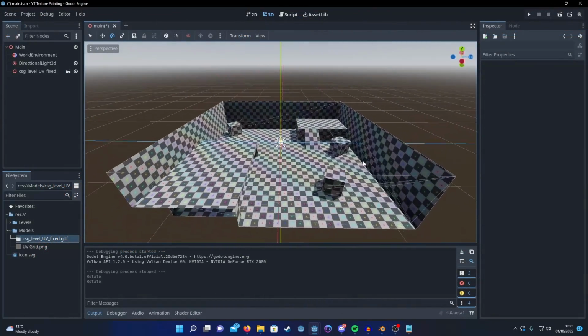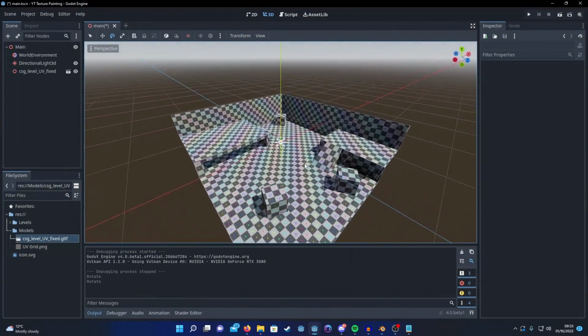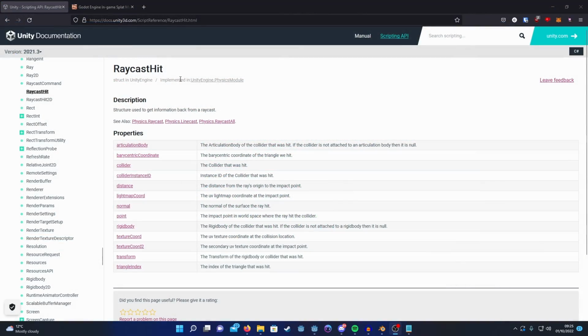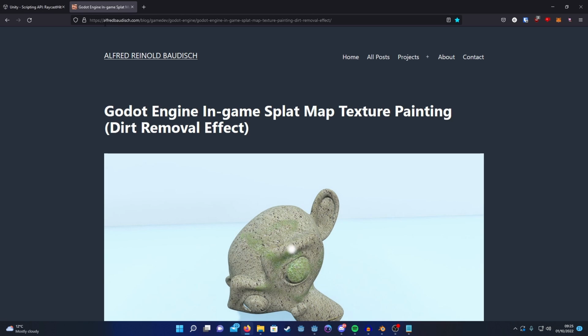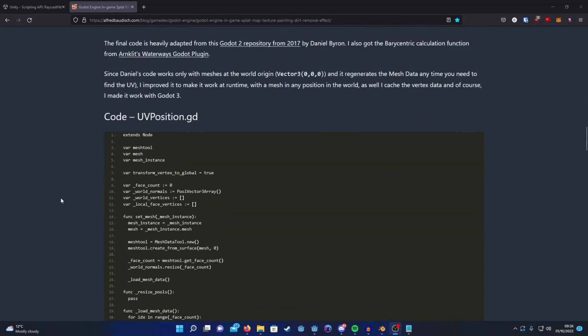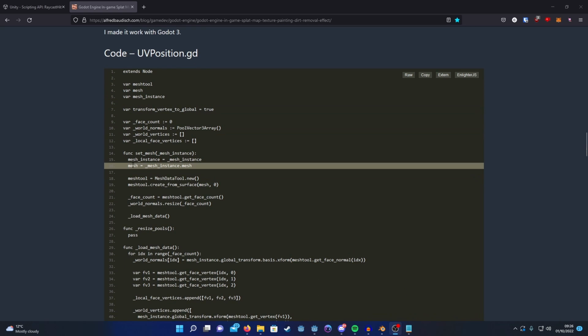Now that we have our level imported from Blender, it's time for us to figure out how to get the texture coordinates from the world position. In Unity, the raycast hit object will return the texture coordinates from the raycast collision. Unfortunately, Godot doesn't have any features like this currently implemented, so we're going to have to calculate this ourselves. Luckily, I found an excellent article by Alfred Bordish on how he managed to implement this in Godot 3. We're going to be utilising Alfred's provided UV position script, but updated to Godot 4 to do our calculation.